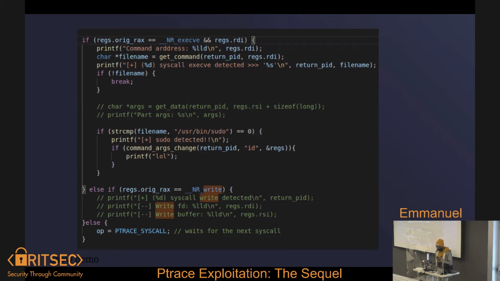As you can see, I get the address because it's good to have that information. There is a function called get_command, I'll show you what it is. It takes in the PID and the address of the register, and it will get the string for you. At the bottom, it does a string compare, comparing whatever that function returns to /usr/bin/sudo. And we know sudo is executed if that's what we get.